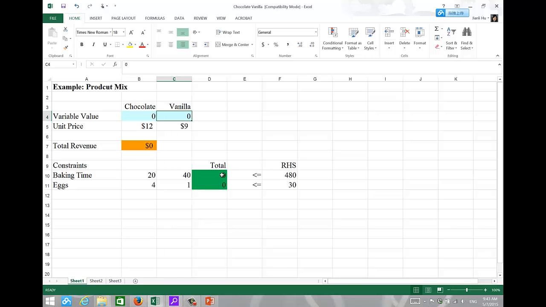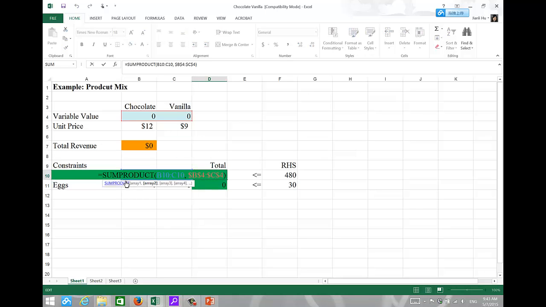Then the total time here is going to be equal to the sumproduct of the baking time times the corresponding number of cakes we're going to make. So that's where we see the formula: sumproduct of B10 to C10 multiplied by B4 to C4. And you may notice here I used the dollar sign for B4 to C4.